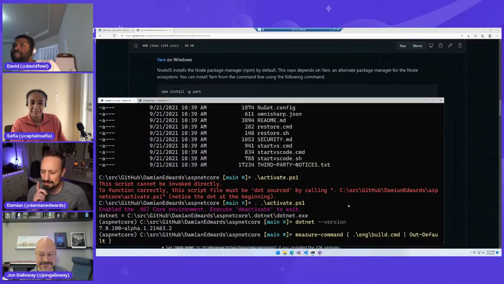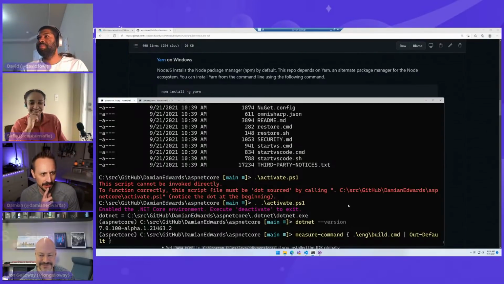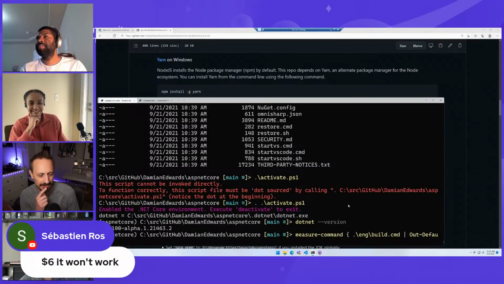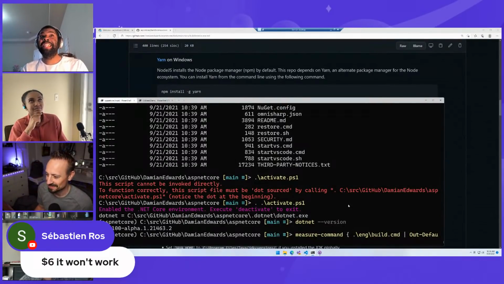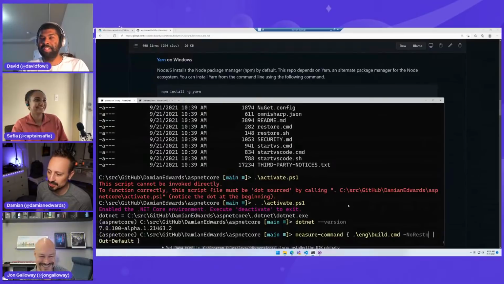I'm going to not pass any arguments to build, and it's going to build everything except Java. Is that right? Let's find out. I never use build. So there are already bets going down. Because I could do no restore because I just did restore, right?